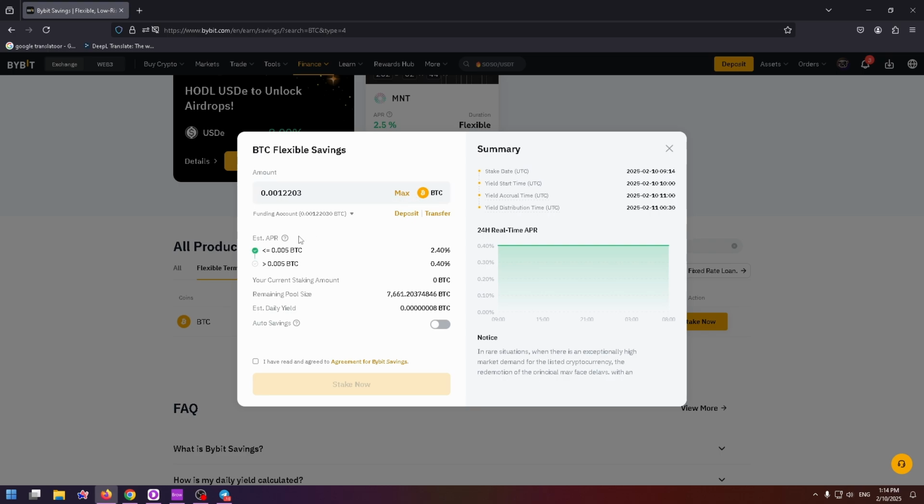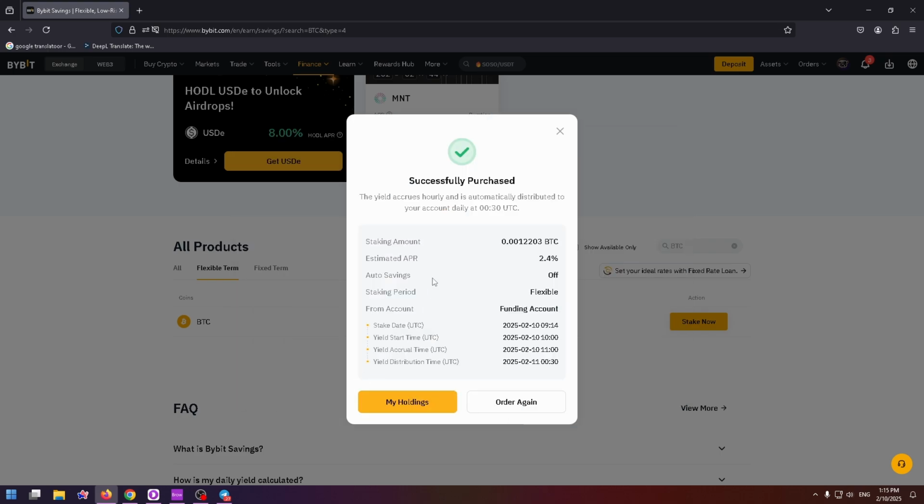For example, if you have less than 0.005 Bitcoin, you will get 2.40% per year, and in other cases you will get only 0.14%. After that you need to check this checkbox. I have read and agreed to agreement for Bybit savings, and now click on stake now at the very bottom. Now just wait a bit and that's all.